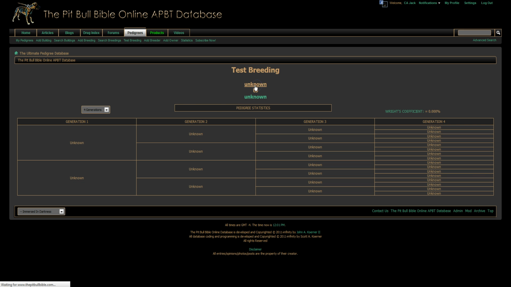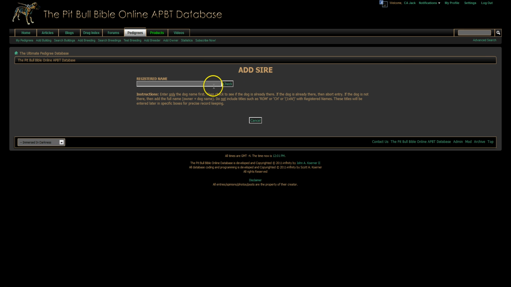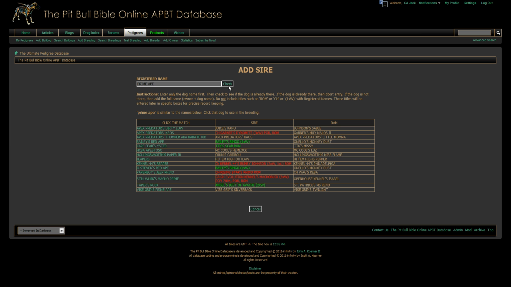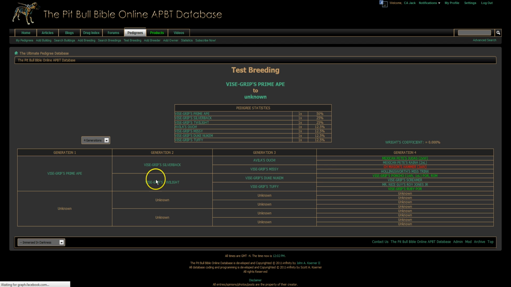Okay, here's a breeding I'm thinking about doing. It's going to involve Primeape, a son of Silverback, to my Amazon bitch, also out of Silverback. So I'll put Primeape. Okay, so I'll enter Primeape. Now it'll check for dogs of that name. There he is, Vyscrip's Primeape. So I'll select him. Now I've got half of the pedigree.